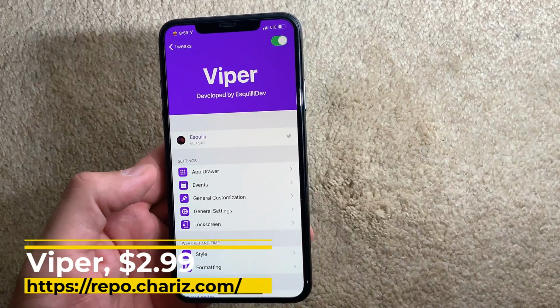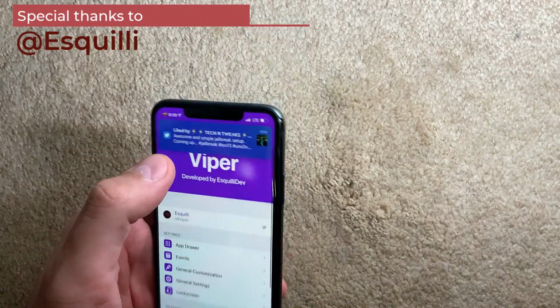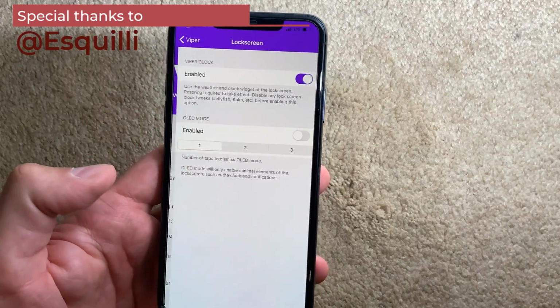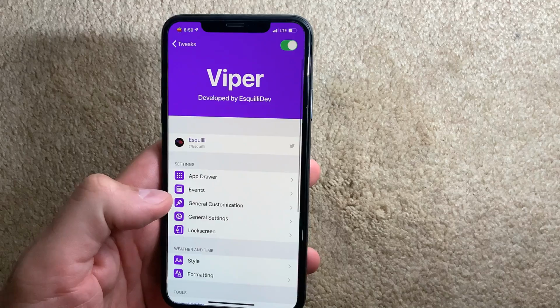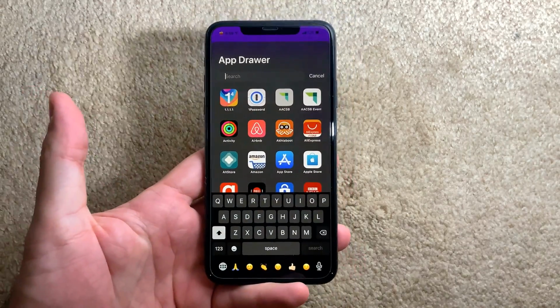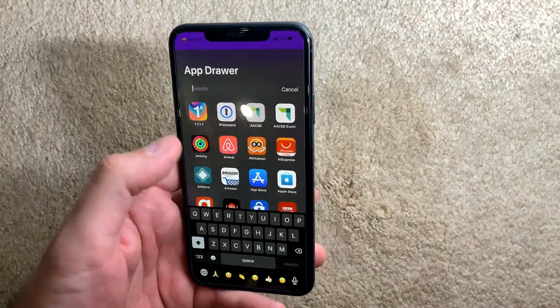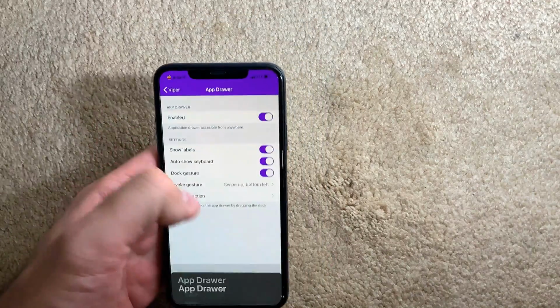Recently released. Very nice tweak, and you can customize the way it looks like. So you can enable this tweak on the lock screen. Very nice feature is the app drawer. When you go from the lower left corner, you can invoke the drawer and you can access all the apps on your phone.